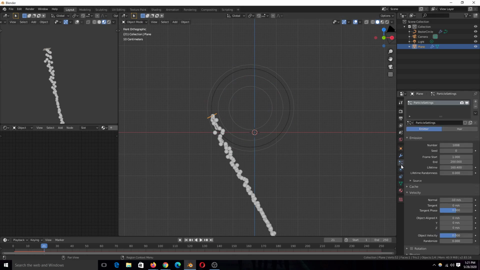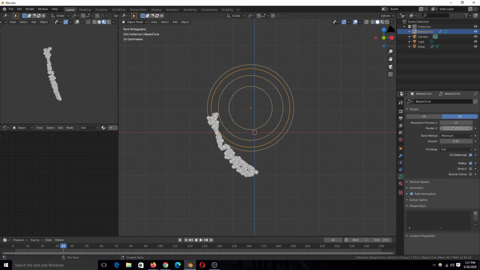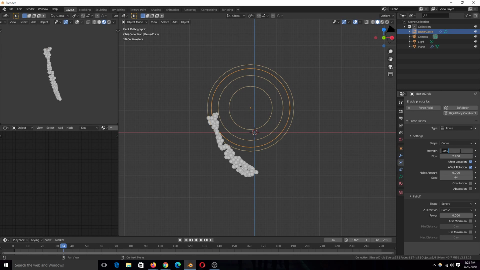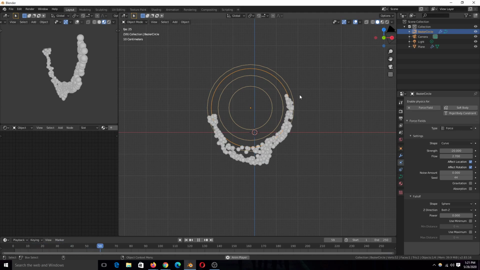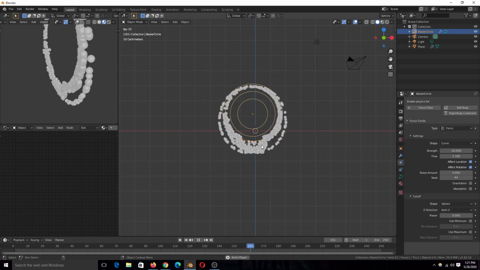So you have to play with the settings a bit here, so let me just use -2, maybe increase the strength of our curve here. Yeah, you can see now the particles are following the curve.